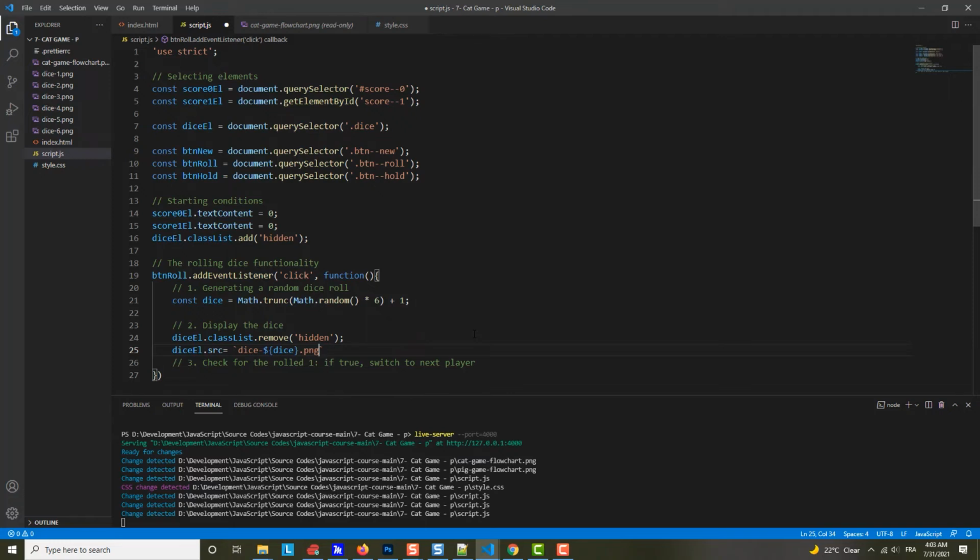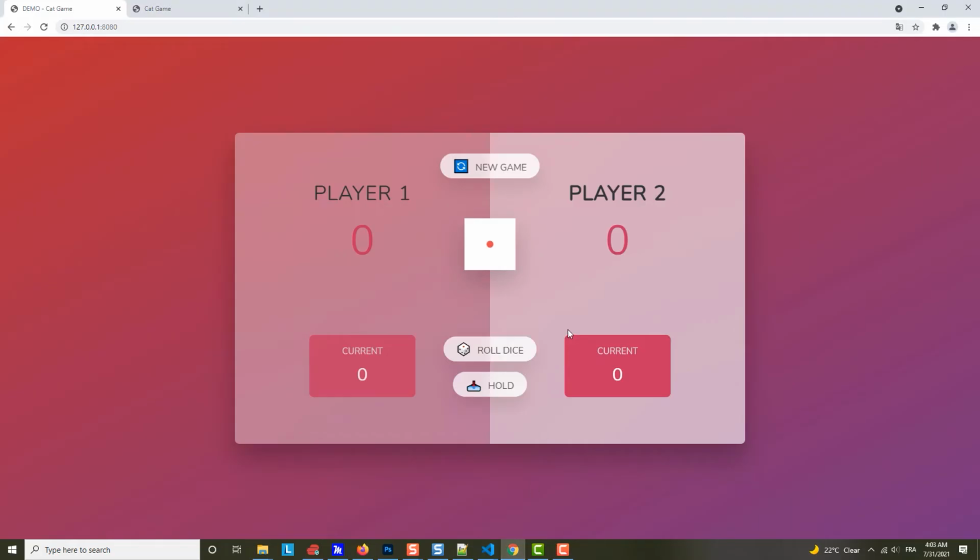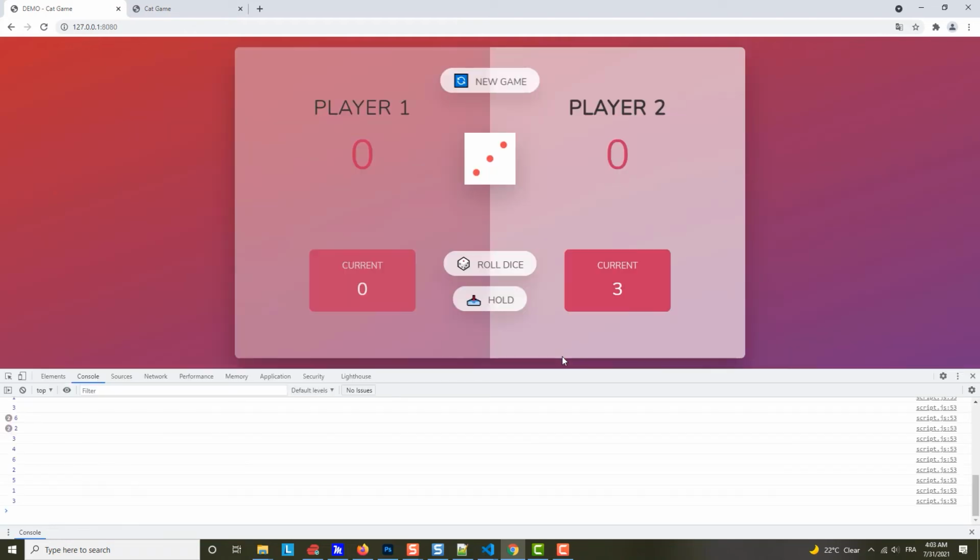So let's try this one. So save. Okay, because this part should already be working now. So let's see. Rolled. Good, indeed. We get this 3 here. Okay, so let's look at the console now. As you can see, I have 3 here. So this one number, just so we see that the dice is actually the corresponding one of the number.